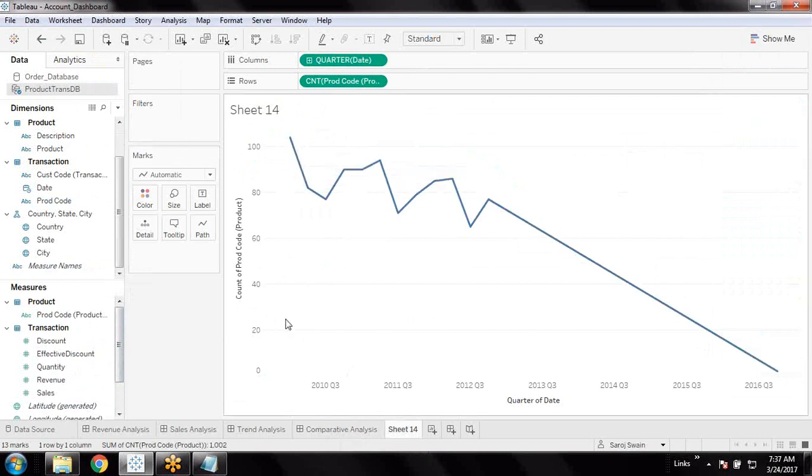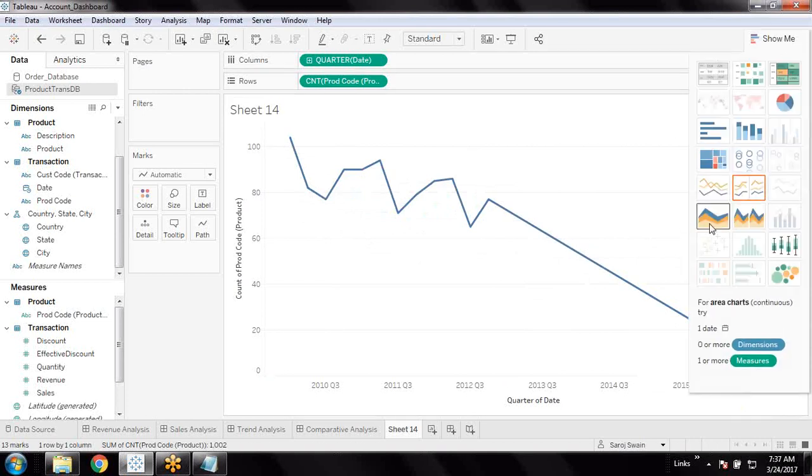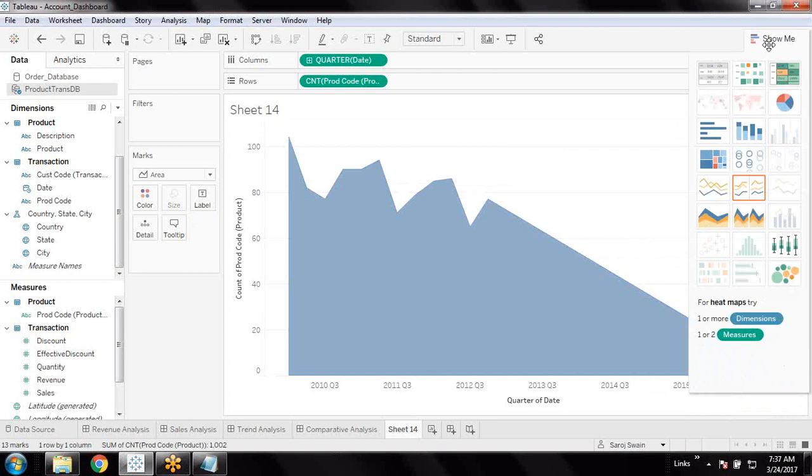So this is the list of the variations I'm seeing from the starting of my business to the end. I'm seeing there is a depreciation of the sales. So it's not an appreciation. So there is a downfall of the sales. But anyway, this is a line chart. I can simply change this to area chart.